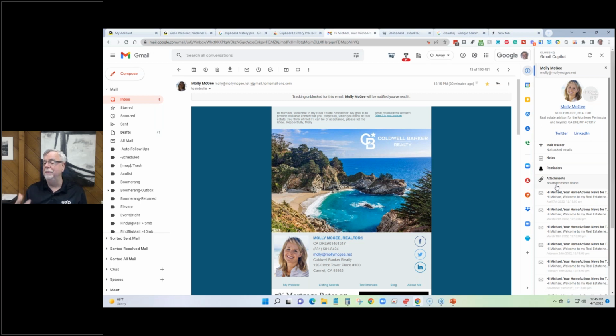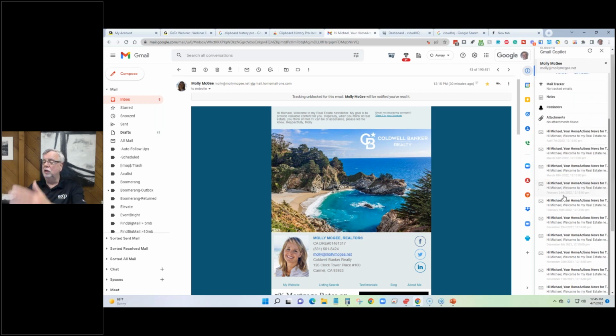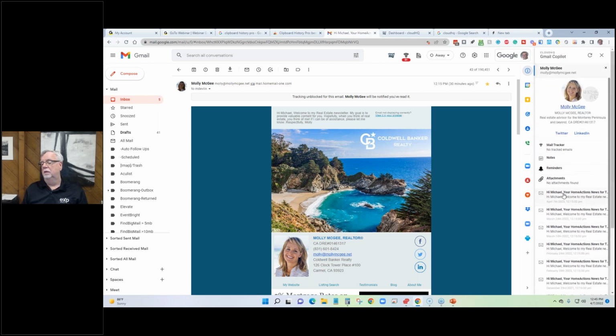This is called Gmail Copilot. It's considered to be a mini CRM. And then notice all of the emails that Molly has sent me. And by the way, all the emails that I sent back to her, which aren't any, would be listed right there so I could find them. This extension, Cloud HQ, Gmail Copilot, does not cost anything. The email tracking blocker does not cost anything. Just saying.